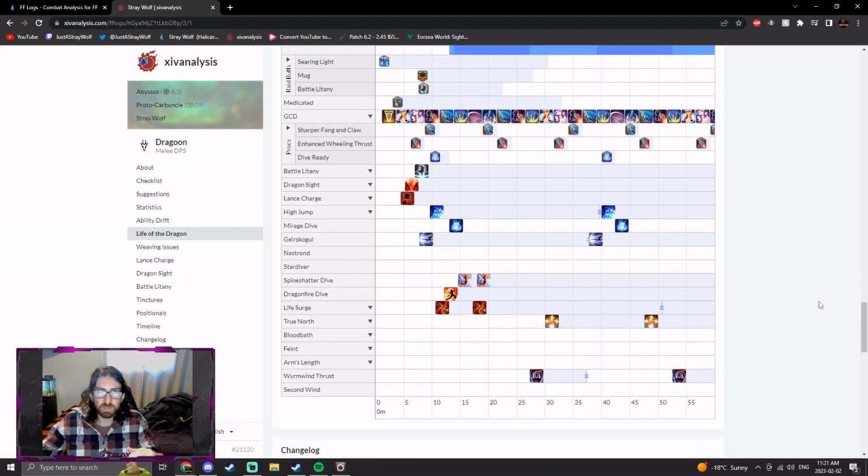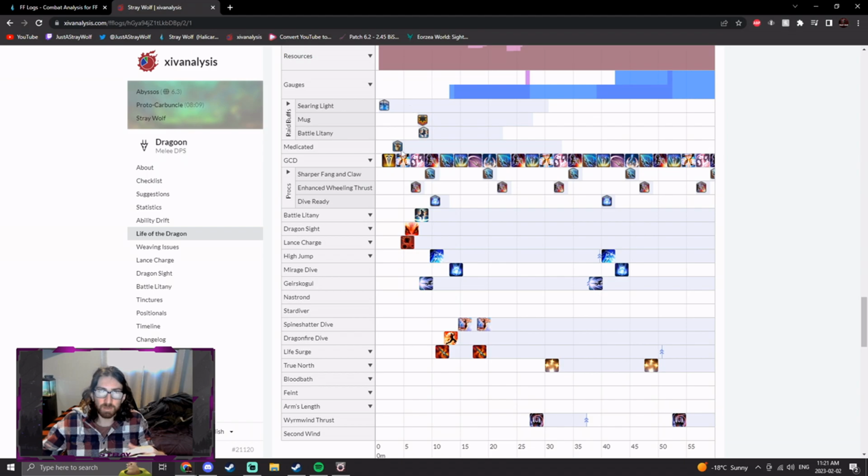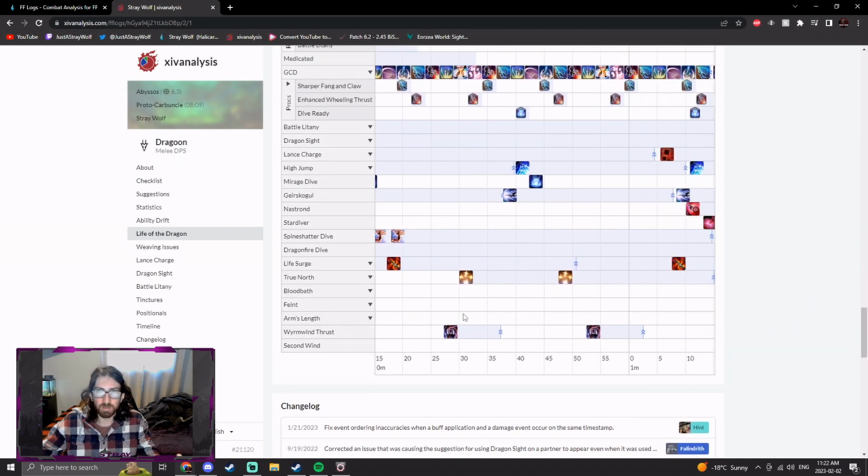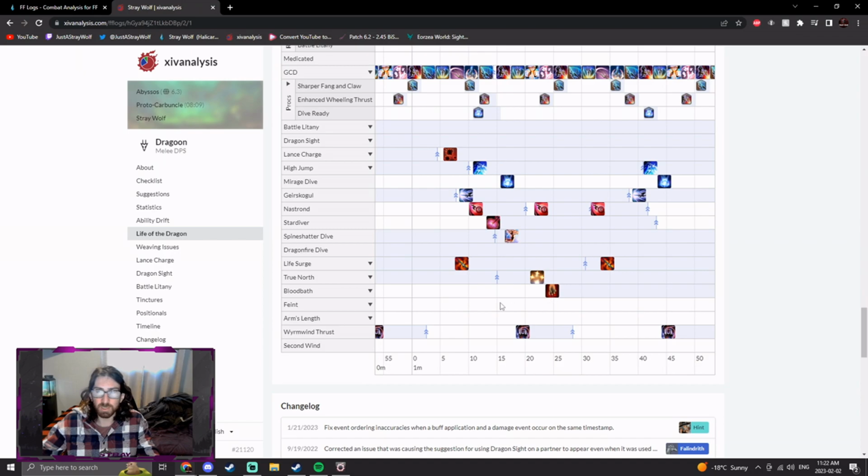And down here, the most crucial part of what I use XIV Analysis for, which is the timeline. This is awesome. It shows any raid buffs that the party had going out. It shows your pots. It shows a basic GCD timeline of exactly what buttons you hit in your rotation when, all of your different weaves, all of your different weapon skills and oGCDs, and stuff like Feint or Second Wind or Bloodbath mitigation usages like that.